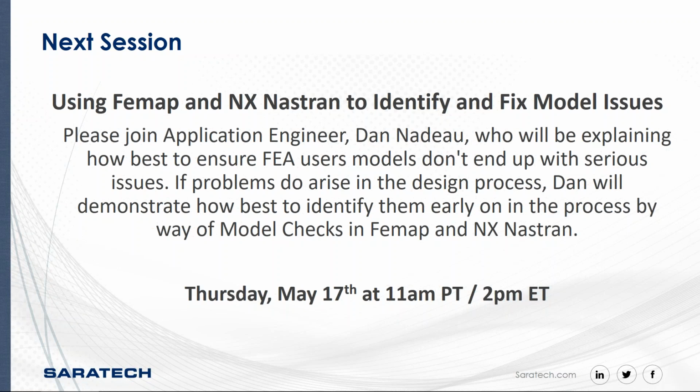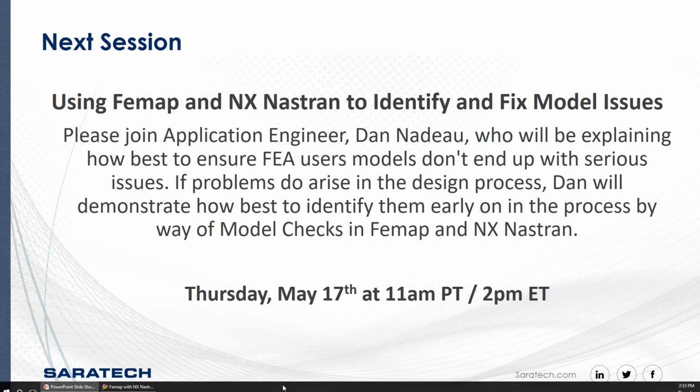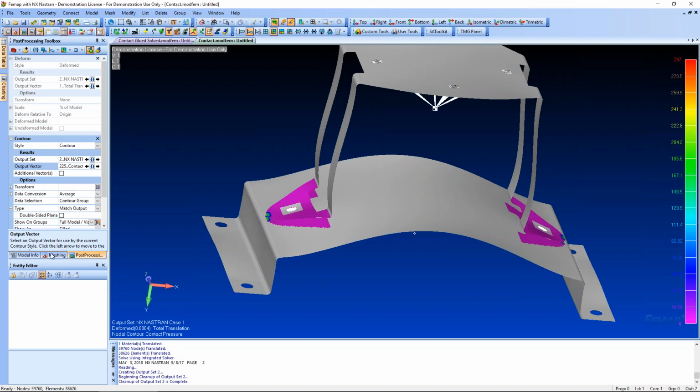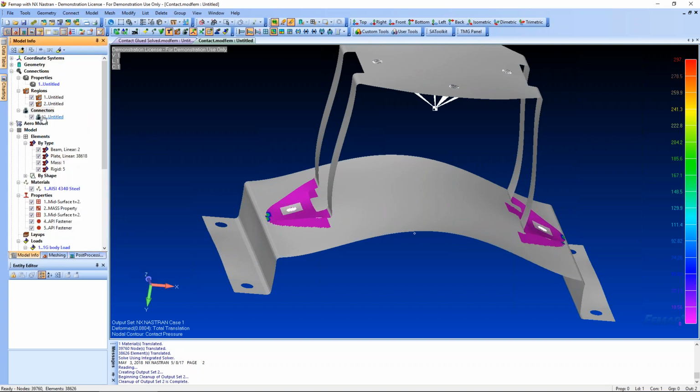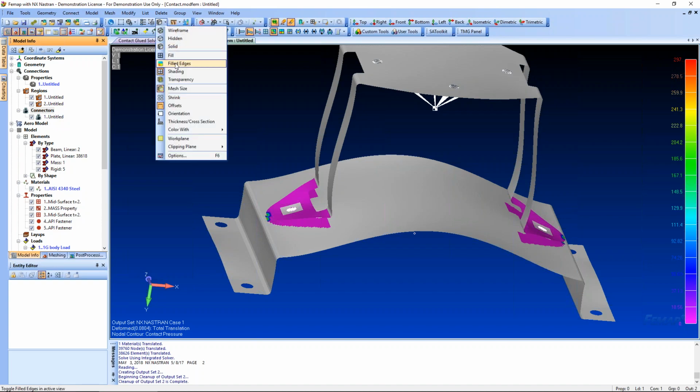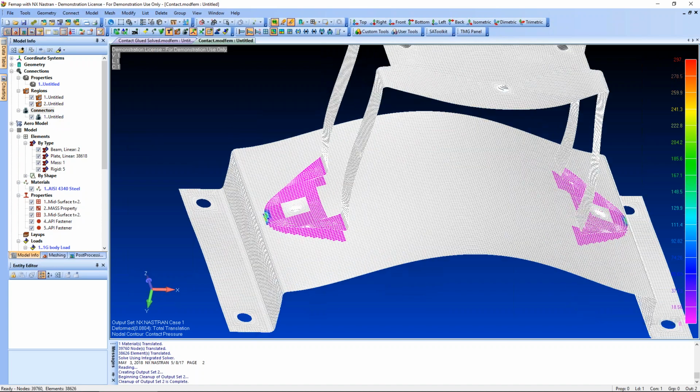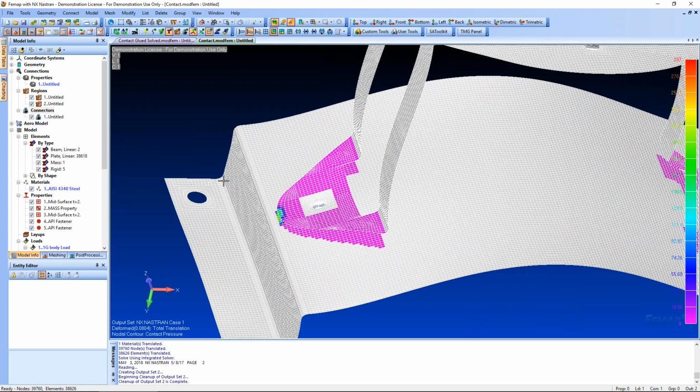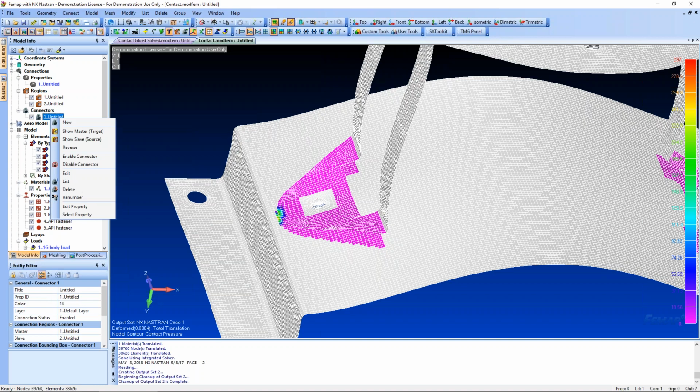Okay. And then what if the slave and master regions are wrong for a connector? Great question. So if I just jump back into Femap here in the model input tree under the connector. This is important if the mesh densities differ, and let me just turn the edges back on so you can see. If the elements on one region were much smaller or larger than the other, then you could simply right-click that connector and choose reverse.